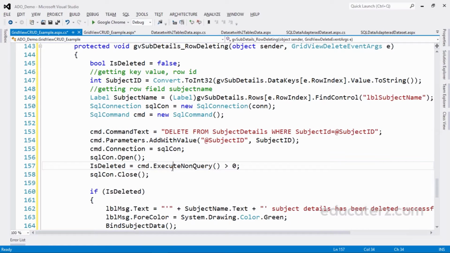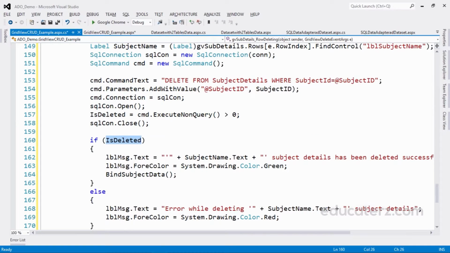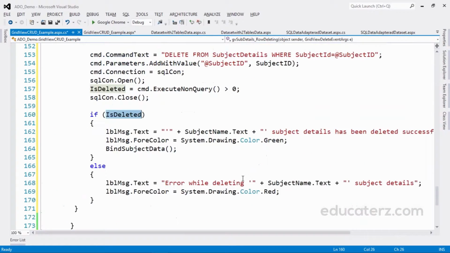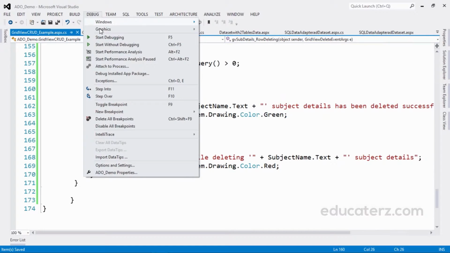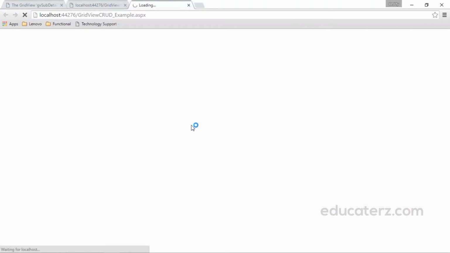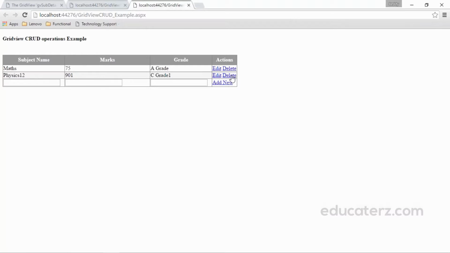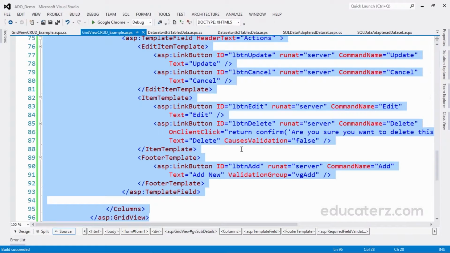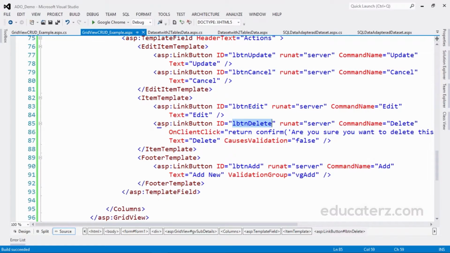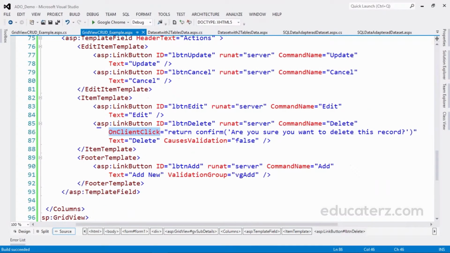Then we are using execute non-query. If it is greater than 0, that means true. Then we'll display that the subject details have been deleted successfully. Otherwise we'll show an error while deleting. Now let us debug. Let us see whether it will really get deleted or not. When I click on delete, we are getting this message. How are we getting this? When you go to this source page, here you can see the link button is there for deletion. Command is delete. Now we are using on client click. This is for the JavaScript side.